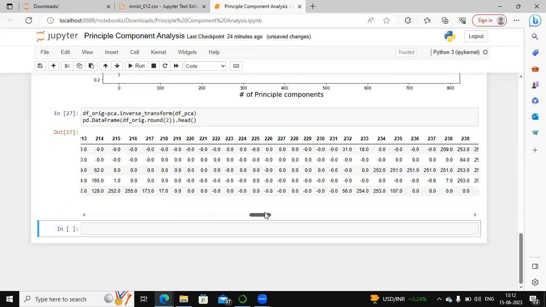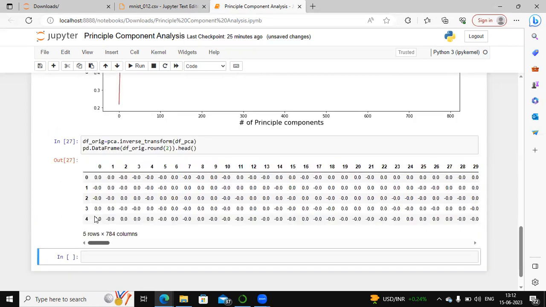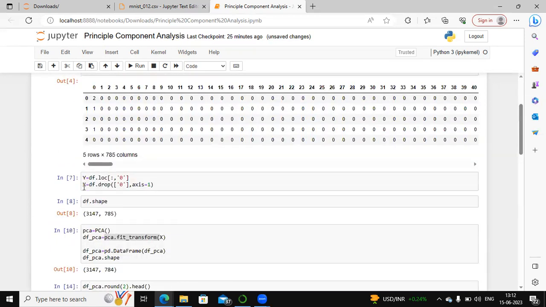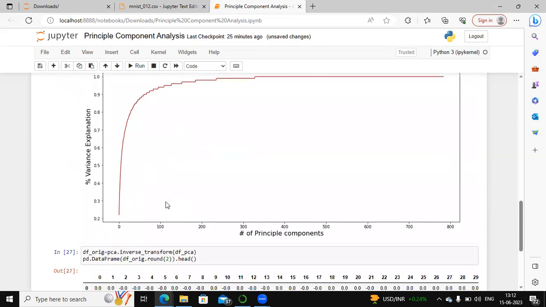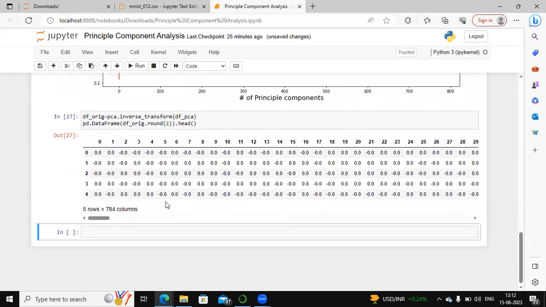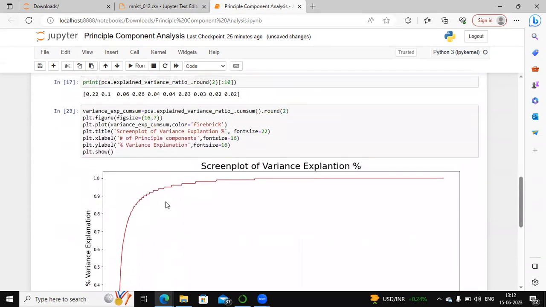Okay. So this is our original X that we have considered. So we have got back our X using the fitted PCA on the principal components. We have used inverse transform to get our original data frame back. So this was all about principal component analysis. I hope you understood everything.